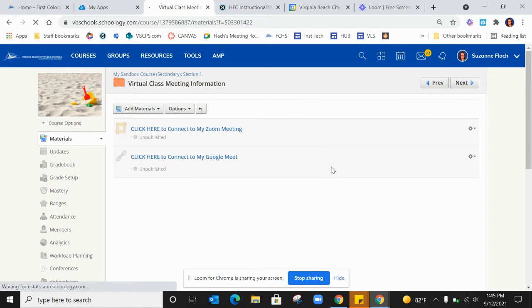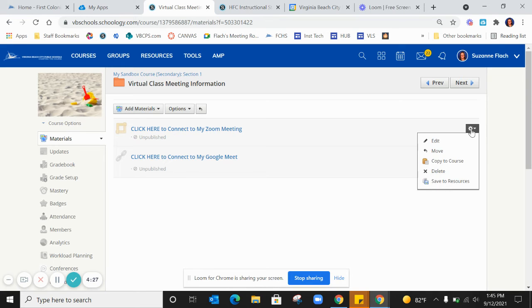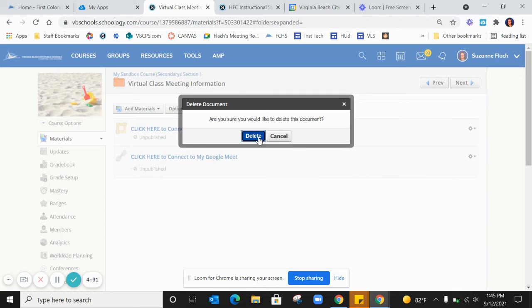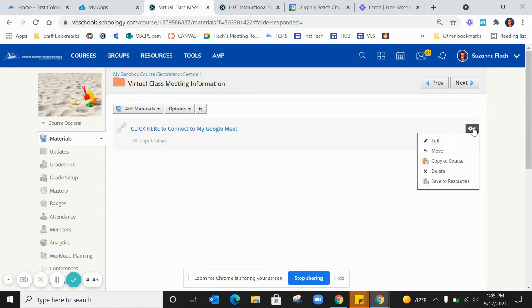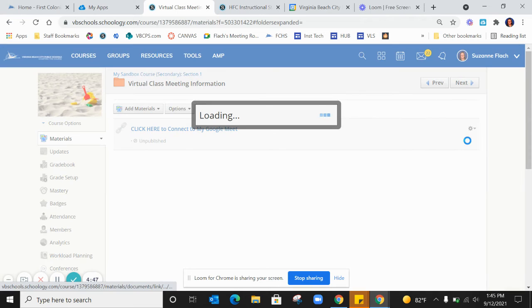You should have 2 links in here, one for Zoom meetings and one for Google Meets. Since we're setting up our Google Meets, let's go ahead and delete the Zoom one so we don't confuse any students. And then remember, you copied your Google Meeting link back in the calendar page. So let's come over to the cog setting wheel and click Edit.